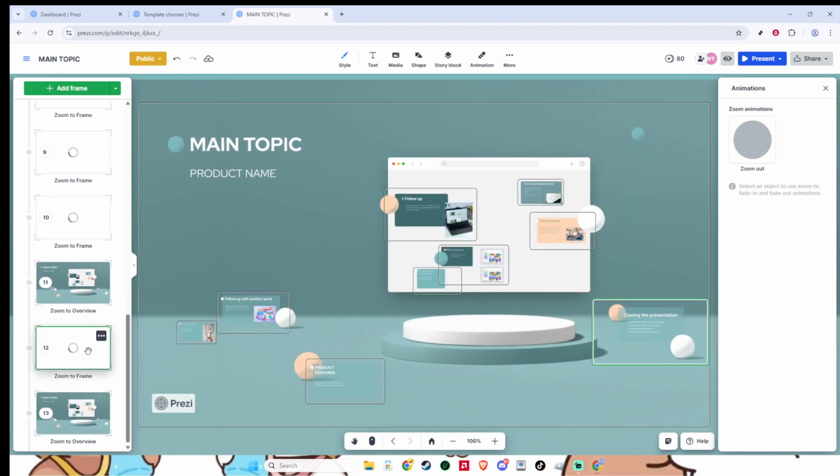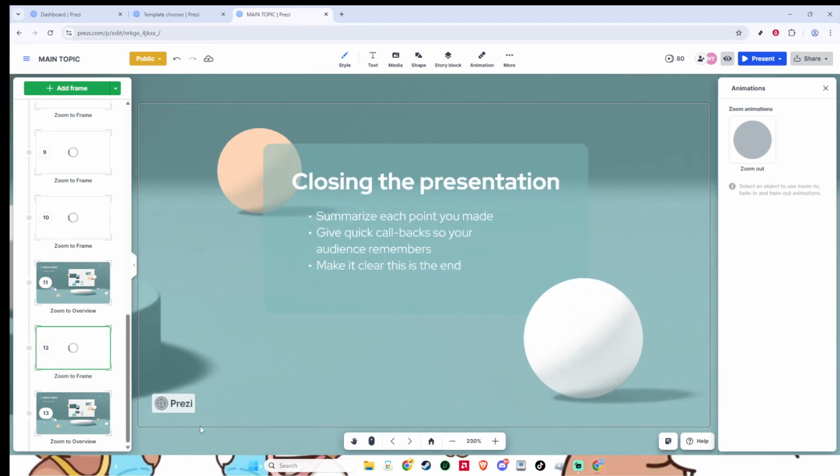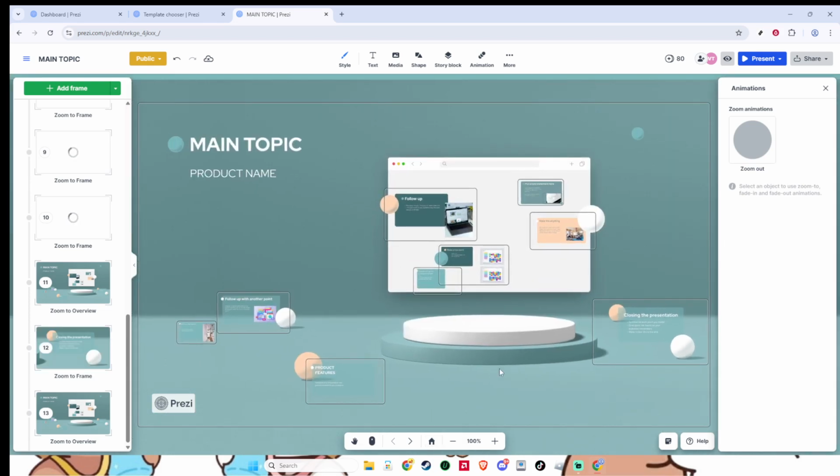And that's how you design a product launch presentation in Prezi. With these steps, you can create a comprehensive and engaging presentation that effectively communicates your product's value to your audience.